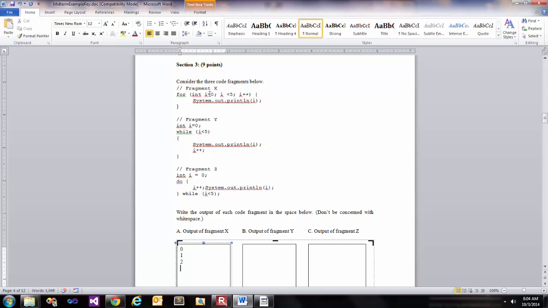We're going to then increment I from 2 to 3. 3 is less than 5, so we're going to print out 3. We're going to go back through and increment I to 4. 4 is less than 5, so we're going to print out 4. At the bottom of the loop, we're going to increment I to 5. We're going to test, 5 is not less than 5, therefore that is done. So fragment X is 0, 1, 2, 3, and 4.